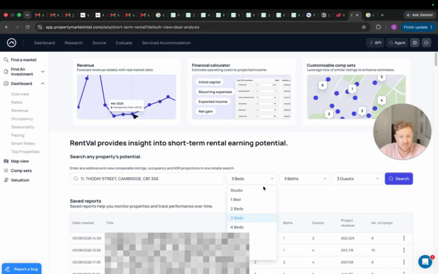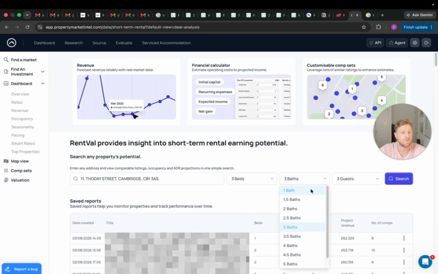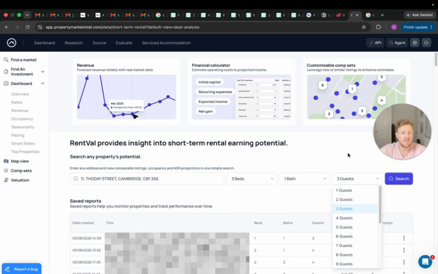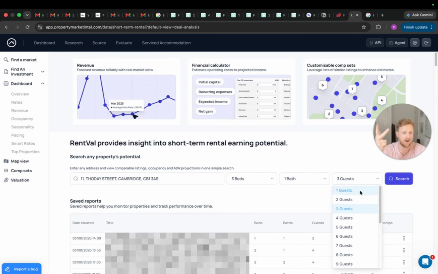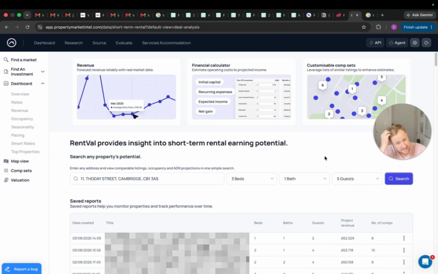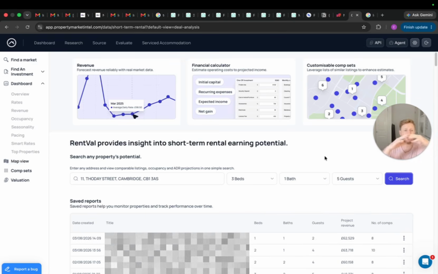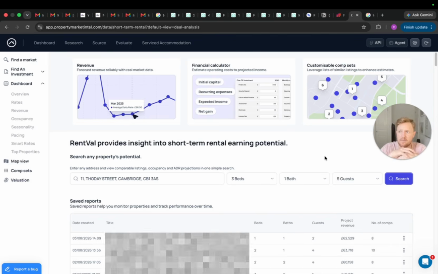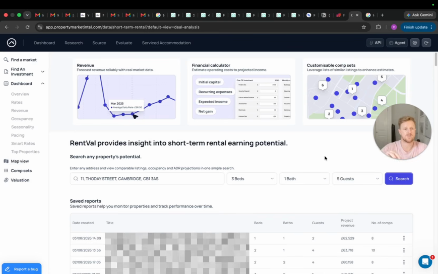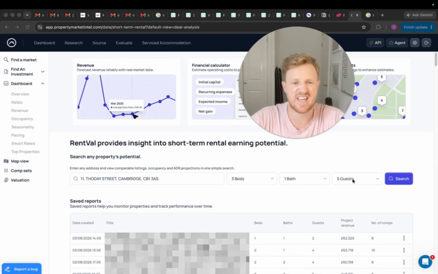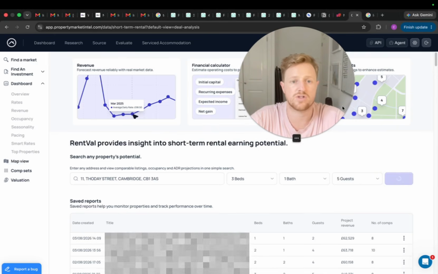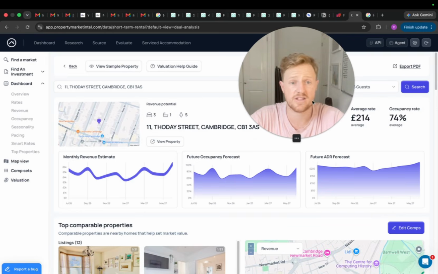So we're going to say here it's a 3-bedroom property. What did I say? 1 bathroom, 2 doubles and 1 single room. So 1, 2, 3, 4, 5 guests. Now, you can obviously have a sofa bed, but realistically, there's not going to be someone staying in that every single stay. So I usually am a bit more conservative and I'll just say 5 guests instead of 6 or 7 like you could fit in. So we're going to go search, and this is what most people do.